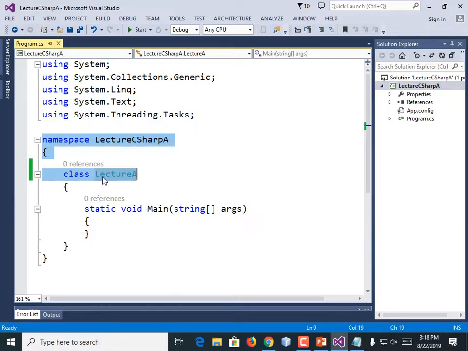So I could have another class called Lecture A in a different namespace. The namespace seems to be named after the project name. We'll play with multiple files with the same class later, just for funsies. I don't normally do that. Usually I give each class a unique name.